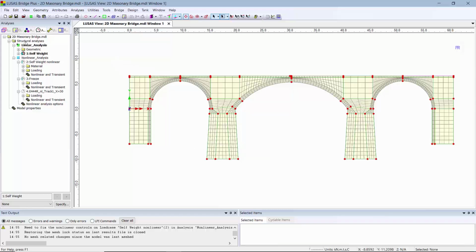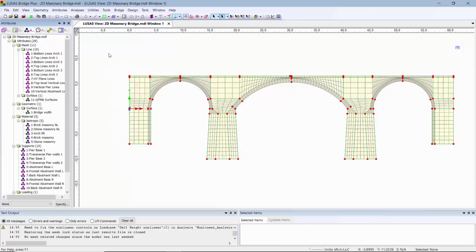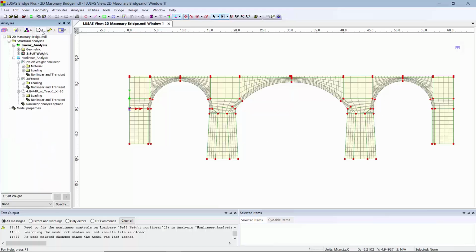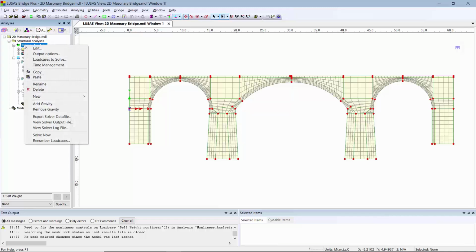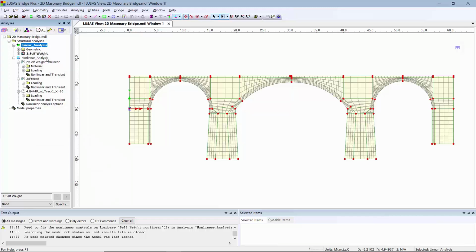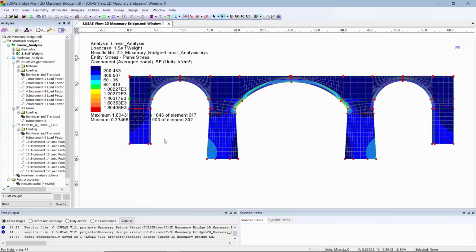So this is the 2D model. We've got all the engineering attributes, and on the screen here, we've got the geometry, which has been meshed. Now, under the Analysis tab, we have a linear analysis, and we've also got a non-linear analysis. And the non-linear analysis has the train loading on, so you get both. Okay, so let's have a look at some results.